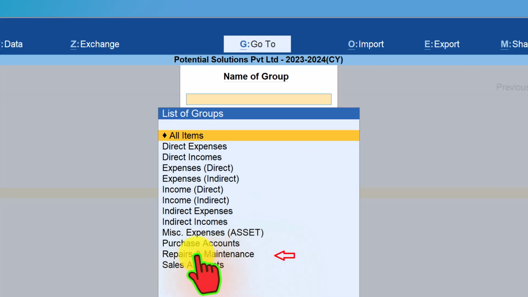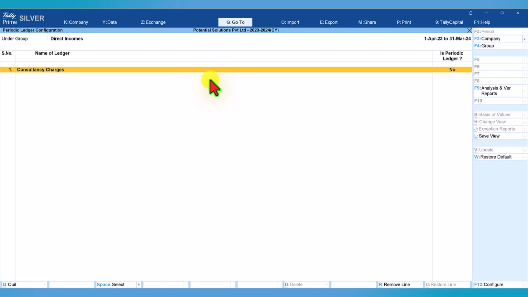If you notice here, there is a group called repair and maintenance, which in this company they have created under indirect expenses. Now we have to identify the ledgers under this group as periodic in nature. This is how we have to select the group and mark them as periodic ledger. Either you can select a particular group, or if you select all items, then the ledgers belonging to all these groups will be listed. Let us select the group direct income, and this is where you're going to configure the ledgers under the selected group as whether they are periodic in nature or not.